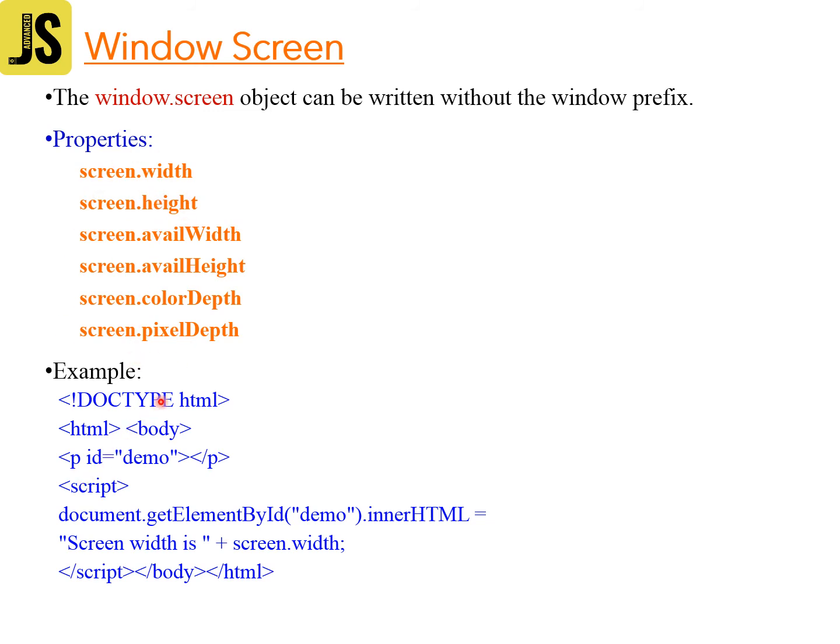Here we have a sample code. In the body of the corresponding HTML, a paragraph with a null value. Then the script is opened. document.getElementById("demo").innerHTML equals screen.width. So using this scripting expression, it is trying to access the screen width of the corresponding browser, and that will be displayed in the corresponding paragraph with id demo.